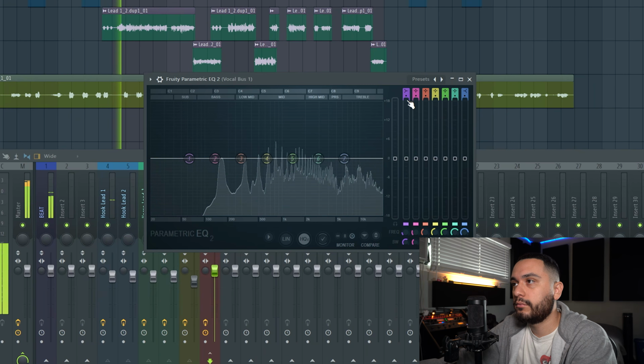I like to use a second EQ and then just remove a little bit more of that boxy frequency that we get back from the compression.